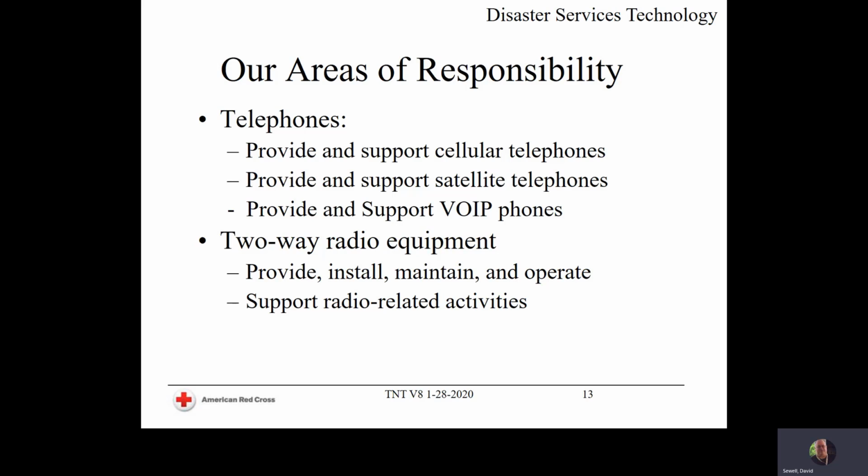Radios are kind of specialized, so to make sure that the radios are safe, we'll usually install and maintain, and sometimes operate the radios for people. And we support all kinds of radio related activities, but the one I'm thinking about more than any other is the amateur radio groups.